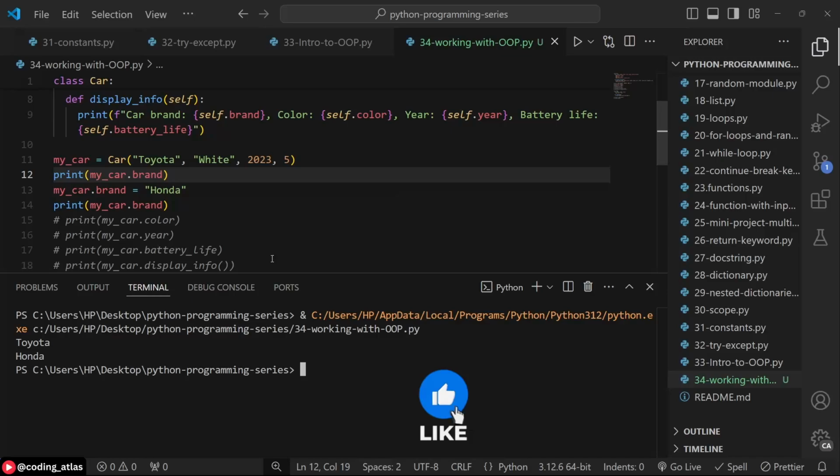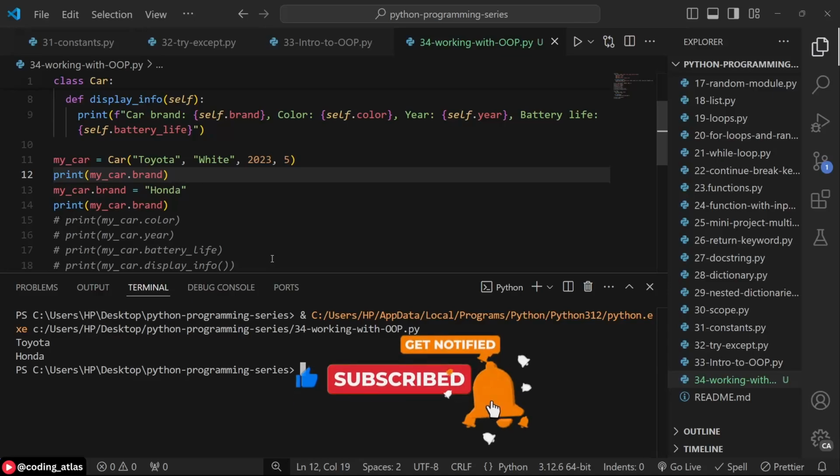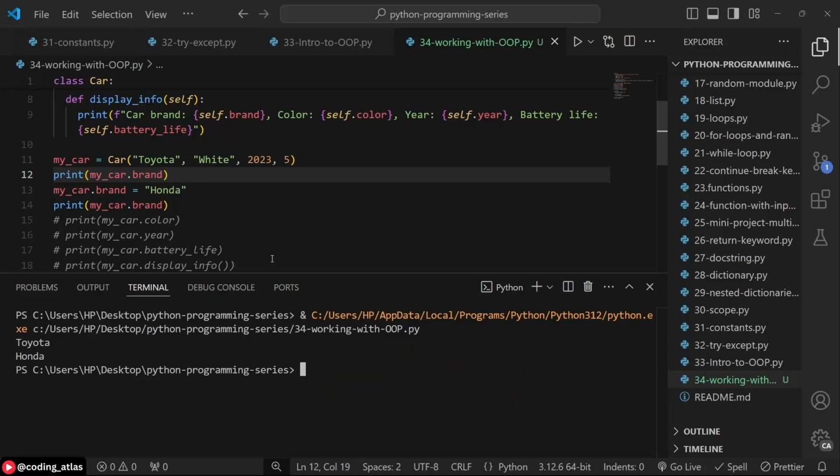In this lesson, we've covered the basics of working with object-oriented programming in Python. We learned what classes and objects are. We saw how to add attributes and methods to a class. We learned how to create objects and work with them using self.